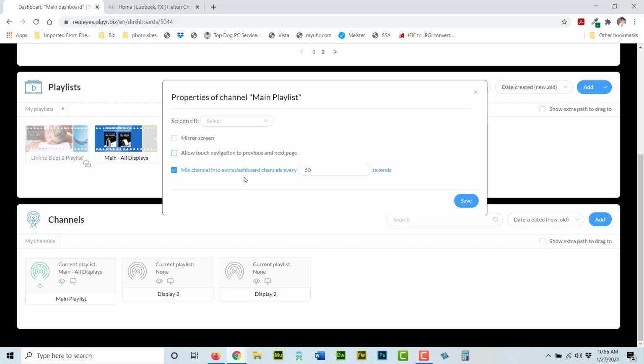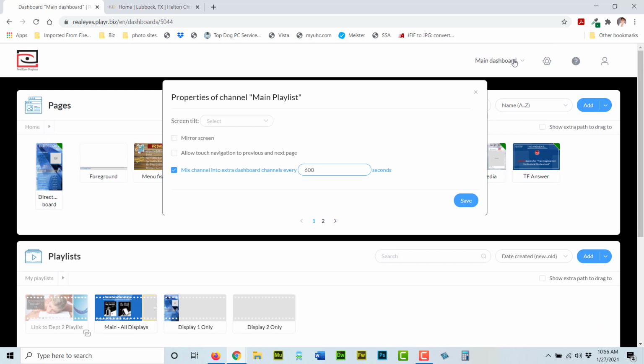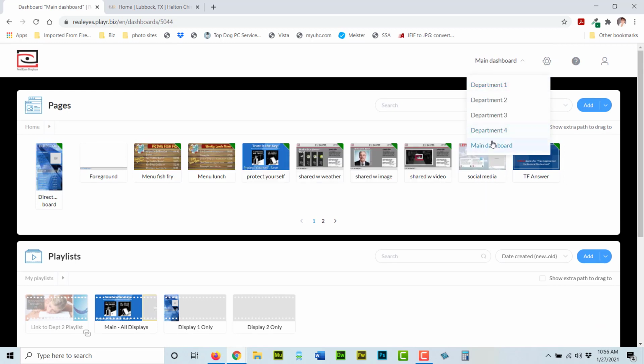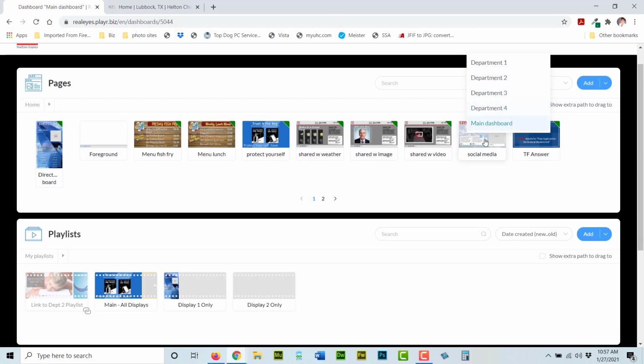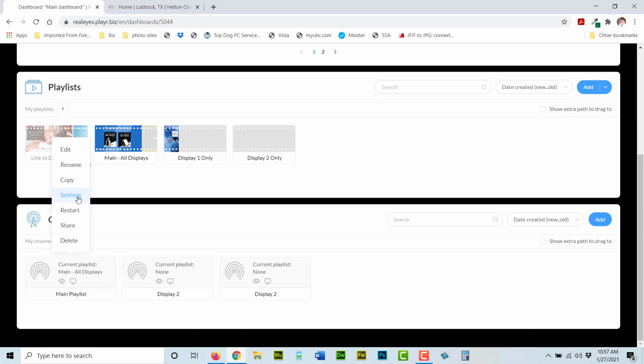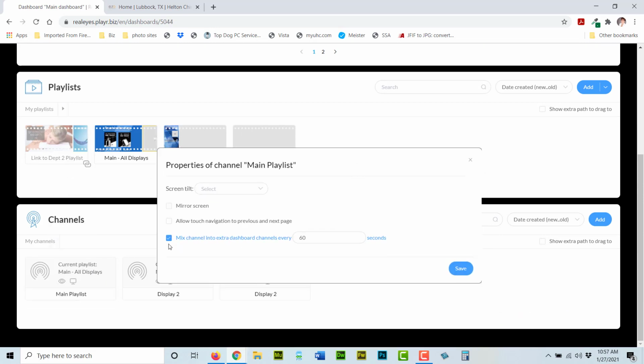And this last one, the mix channel, this allows this channel to actually play or interrupt. I'm going to put in 600 seconds, which is 10 minutes. It will allow this channel to interrupt all of these dashboards up here every 10 minutes. So if you are at the main office or headquarters, and you want to interrupt your departments with important information, that is the check mark that you're going to check.